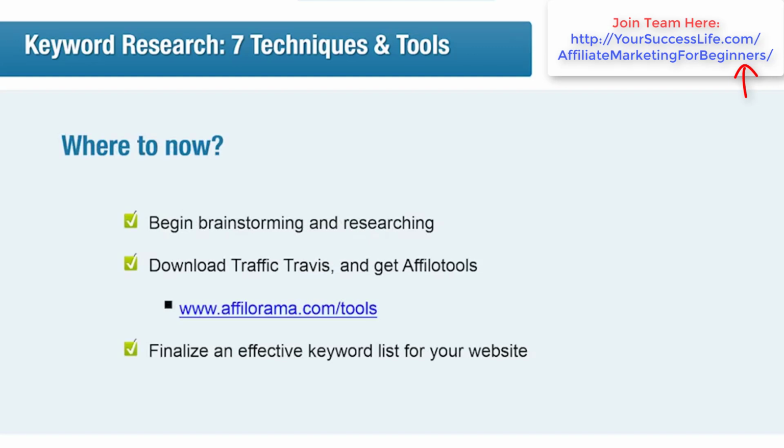It's time to get started on your own keyword research, beginning with the seed keyword phase. Be sure to download Traffic Travis and sign up for Philo tools at www.aphilorama.com/tools. Now, once you've gone through the process, you can save your final list and start applying them to your website.